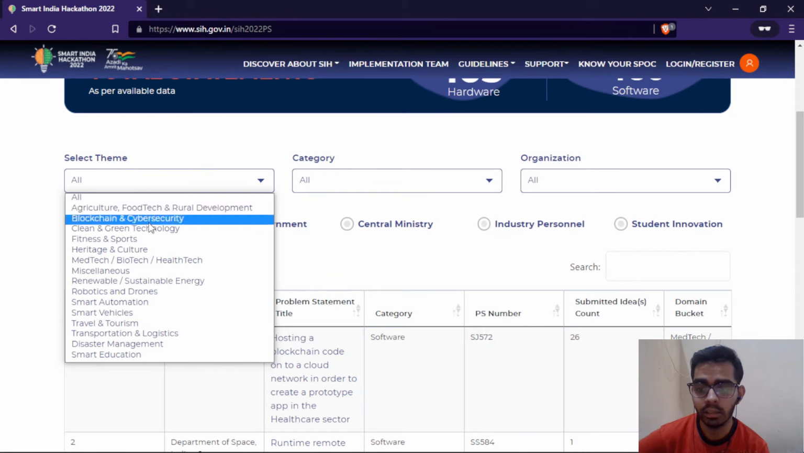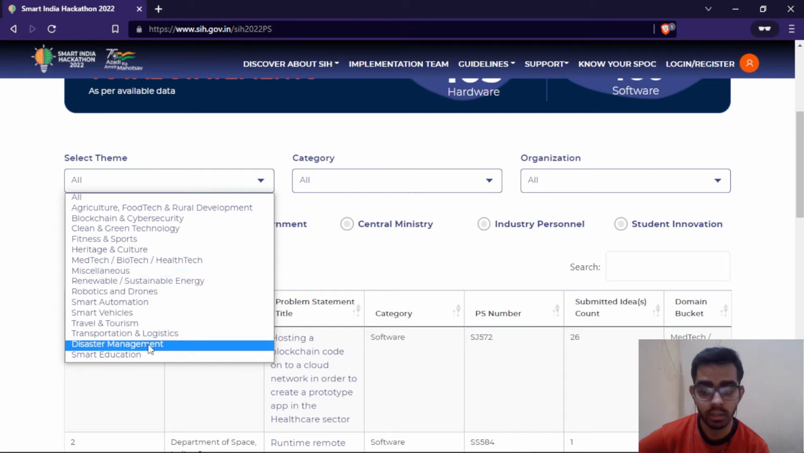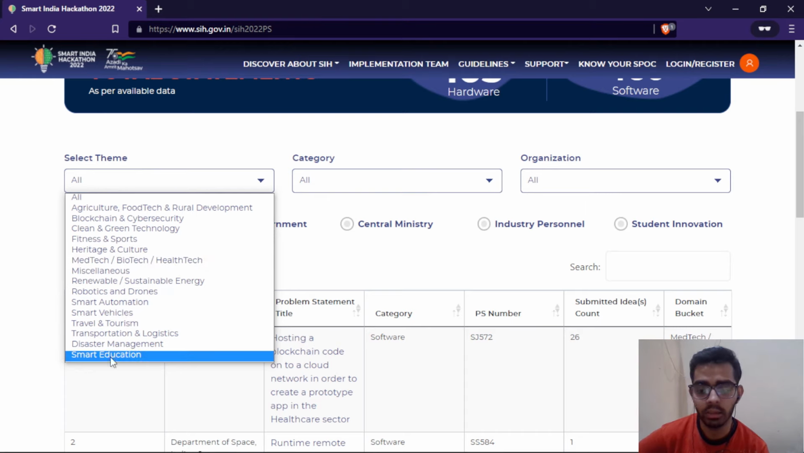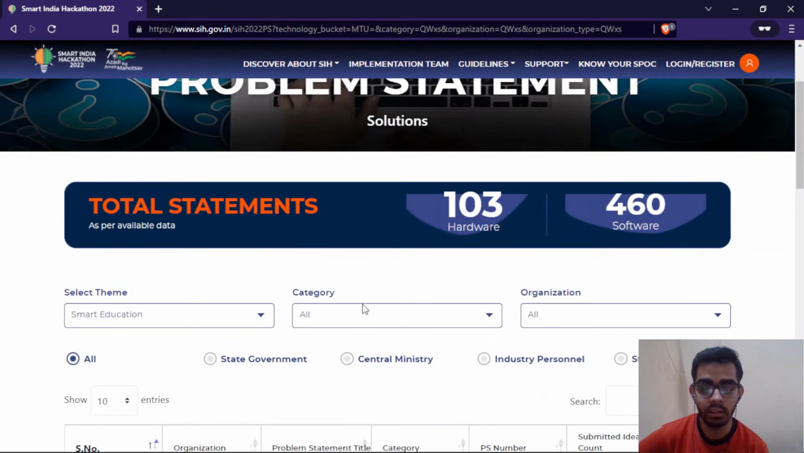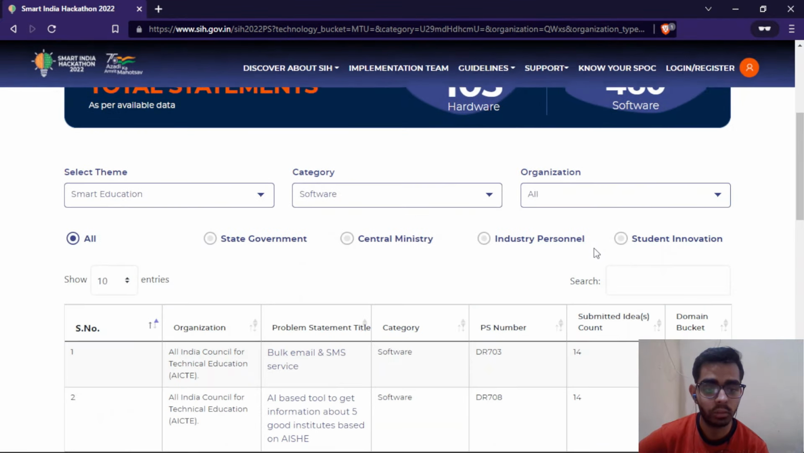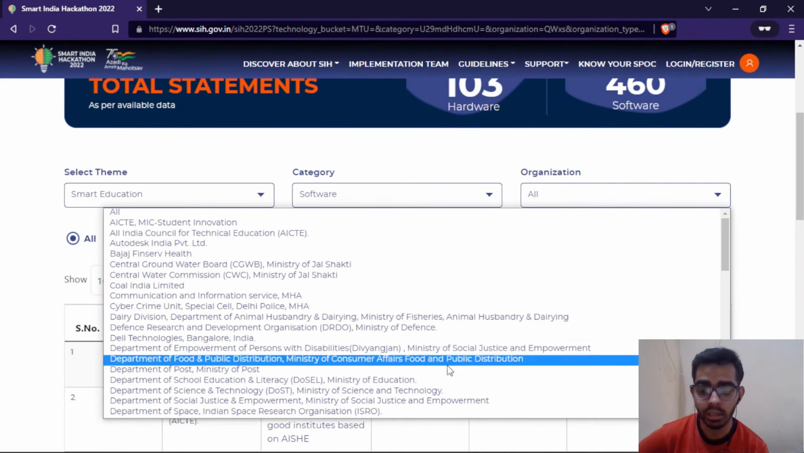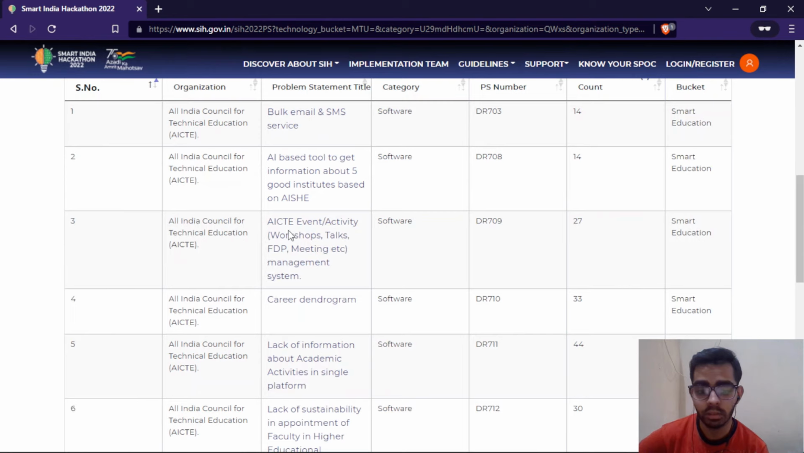You can select the theme from here, if you want it on blockchain, fitness, miscellaneous, disaster management, smart education, or robotics and drones, etc. You can choose any of those themes. Like I will just select smart education, and then for categories I can select software. And for organization, you can also select, there are different organizations here, you can check. After that you can see there is a list of projects.